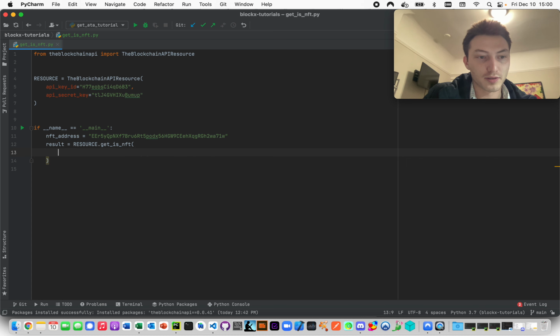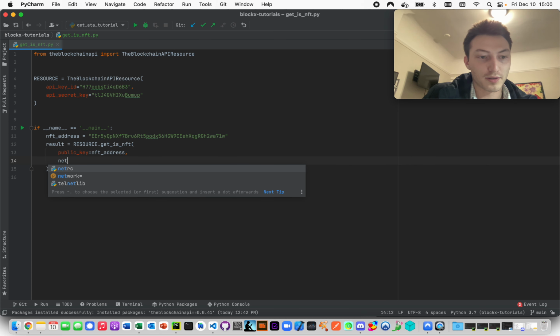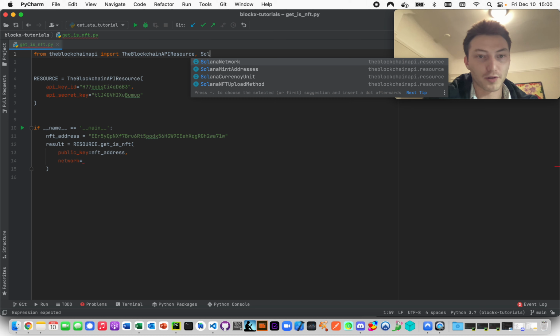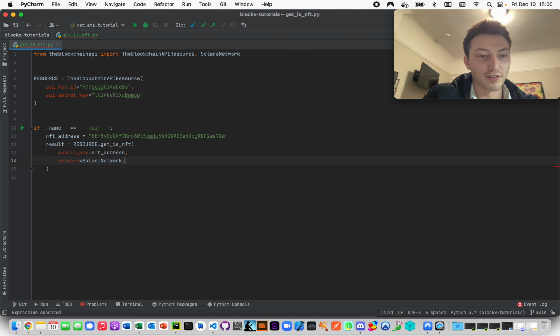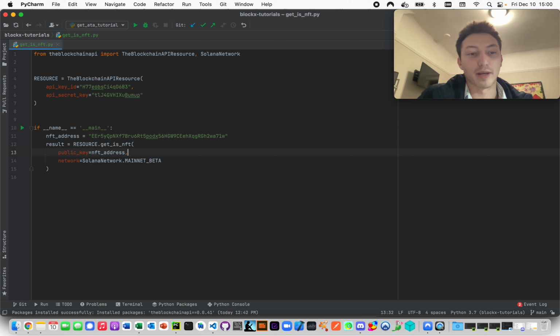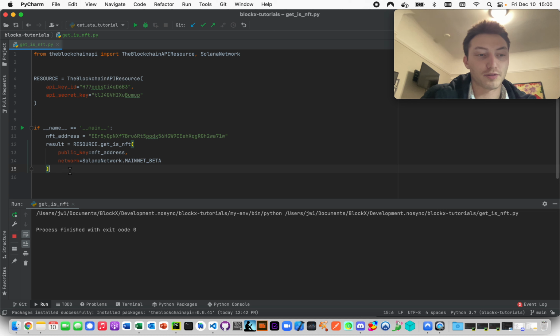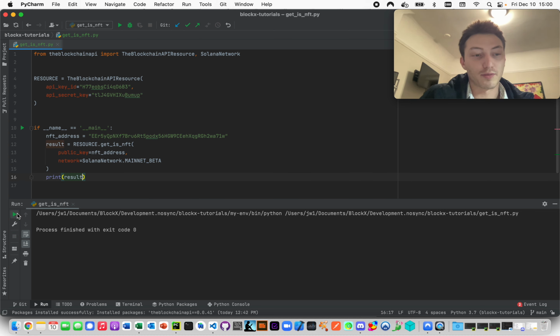and the network. This is important. So import Solana network. This is important because it needs to know whether it's on mainnet or devnet. So I'll just show you if I print it. If I run this on mainnet, it'll return true. But if I run it on devnet, it might actually return false because there's no NFT that exists on devnet with this address. So by default, it's false. Yep. Okay, so it is important to make sure that that is correct.